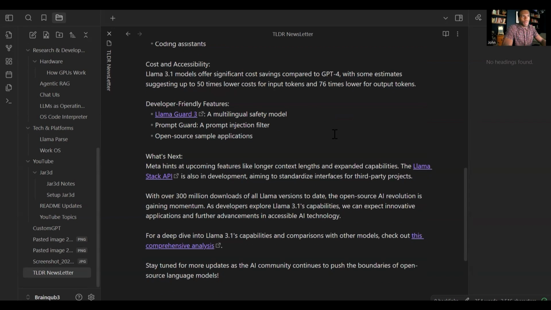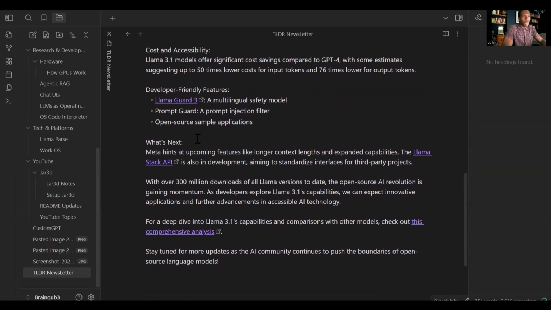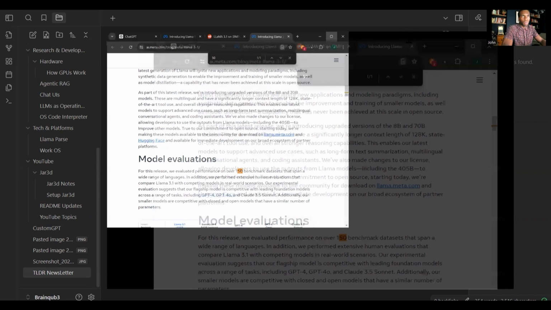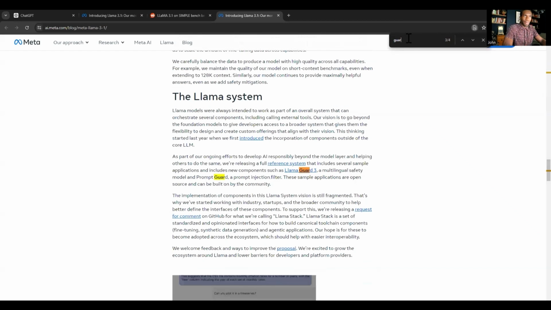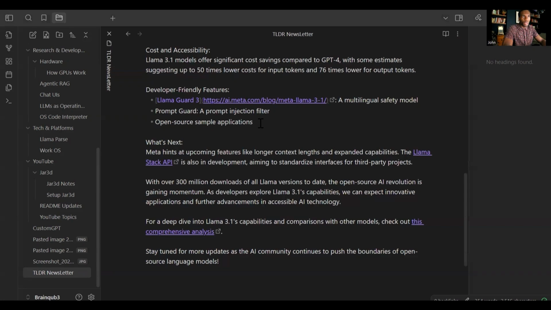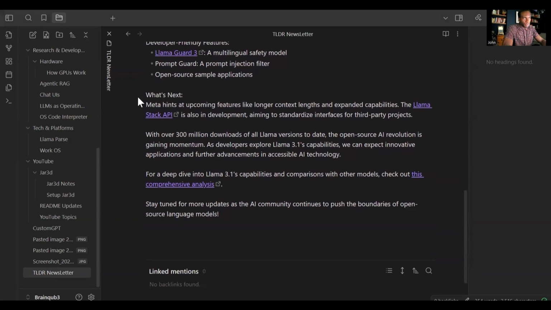So then we have developer-friendly features. So we have Llama Guard. So I already went over that. Prompt Guard. Let's see if Llama Guard is mentioned at all. I'll pull this over again. I'll just type in Guard. Yeah, there we go. So we have Llama Guard free, and we have Prompt Guard mentioned as well. So it's managed to pick that out as developer-friendly features, which is pretty good. And then open source sample applications. Cool. All right. So what's next?